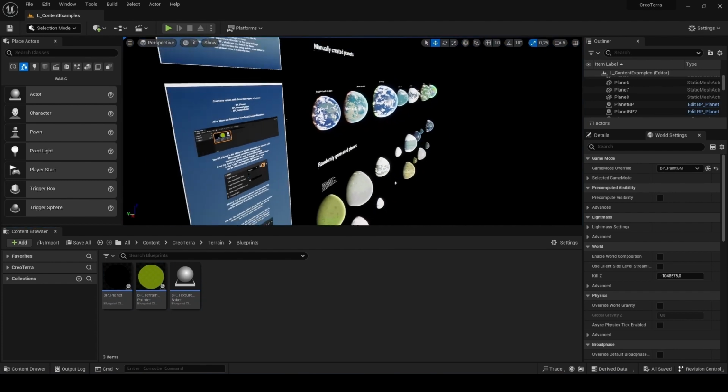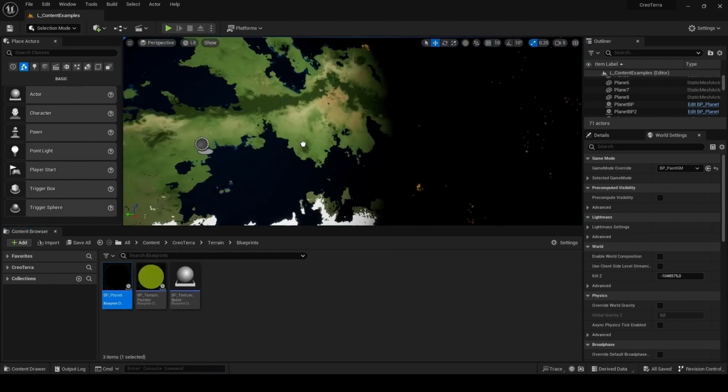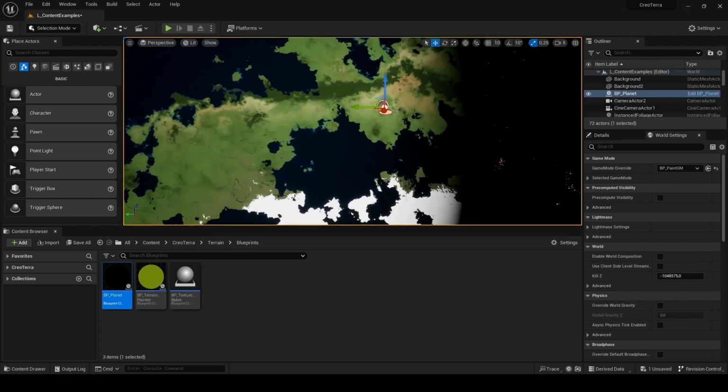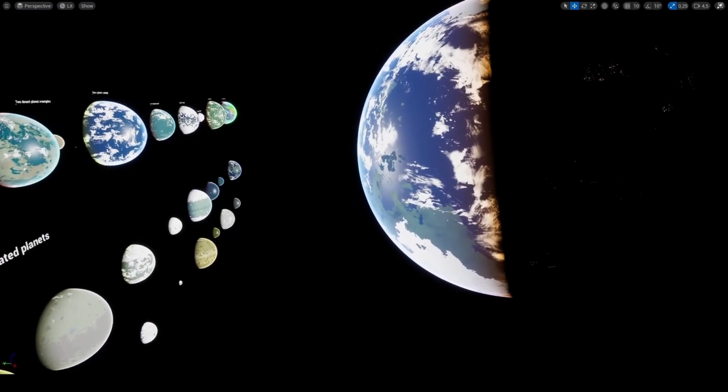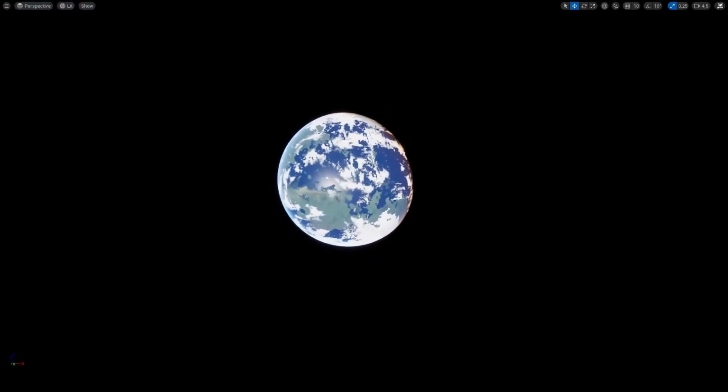And let me first of all drag out a new planet. So just drag and drop it into your scene. You're gonna see the inside of it. And right now you may notice that the lighting is not matching with all the other planets because the light source is not set yet.